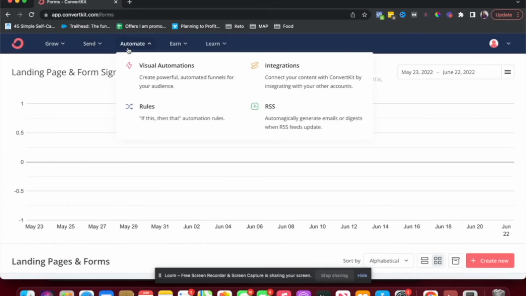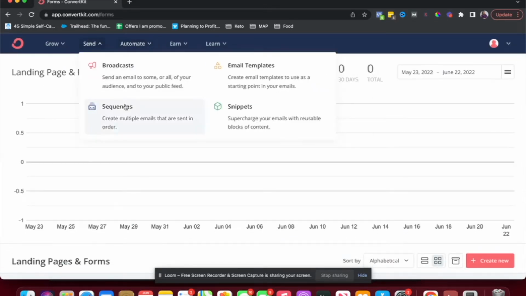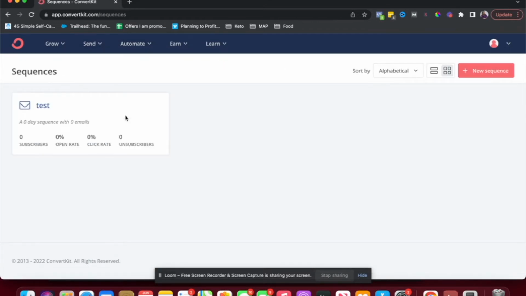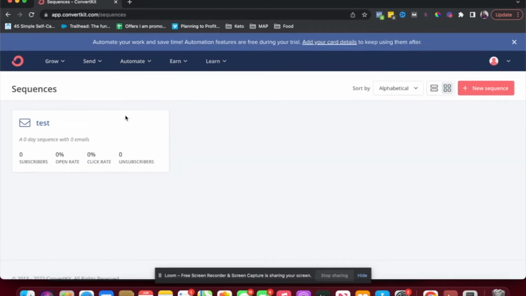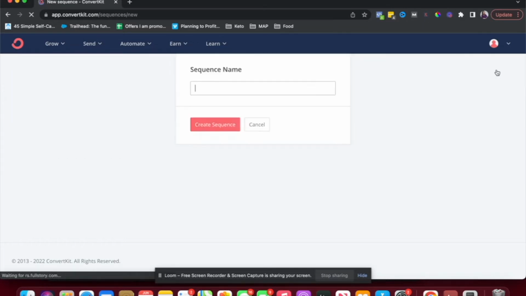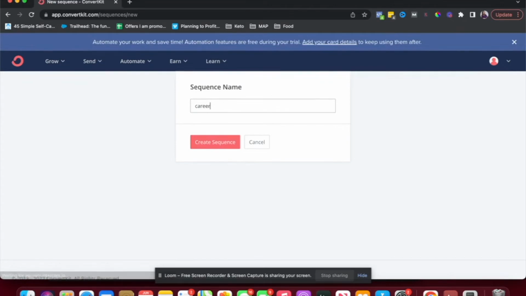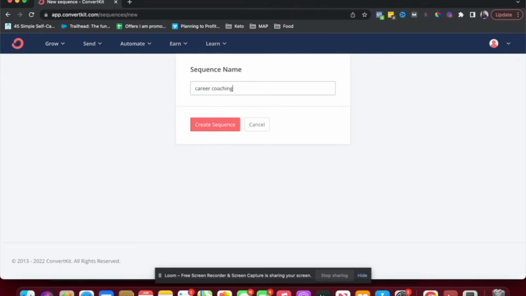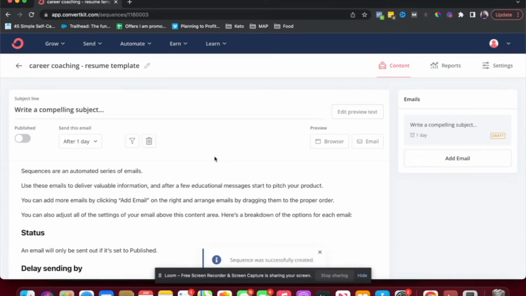The second thing you want to do is make sure you have a sequence built up. So the automation is going to be a series of emails that you're sending out to your subscribers, and those series of emails would be built under a sequence. So I'm going to show you how to create a sequence here. I'm just going to call this career coaching resume template sequence. So anyone who signs up for my free resume template will get this sequence of emails.